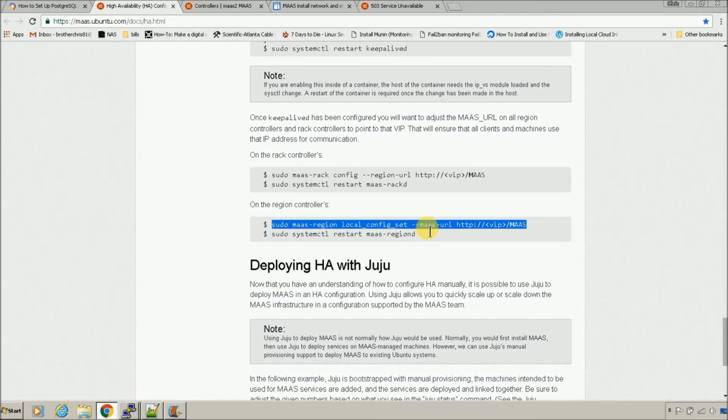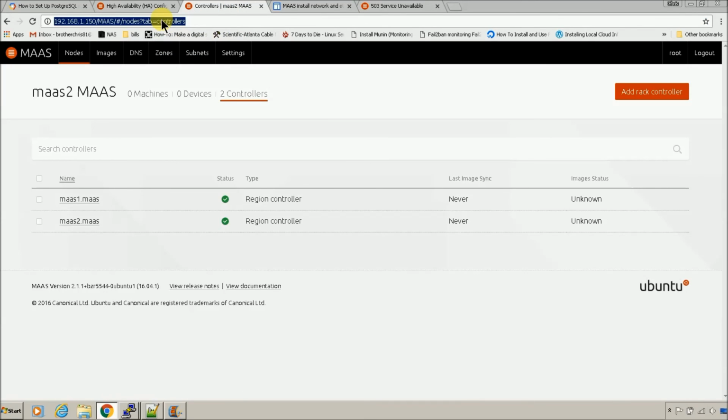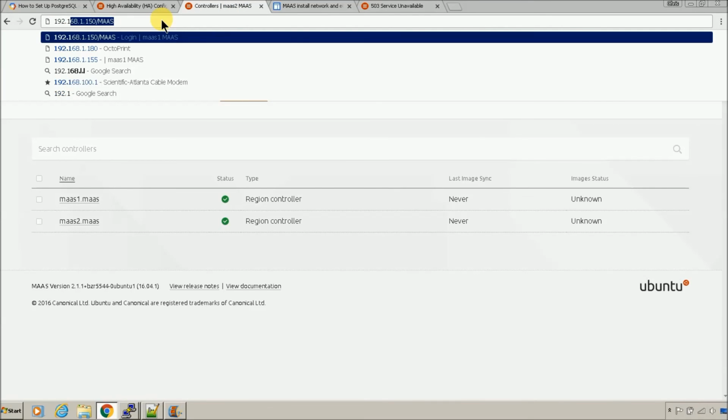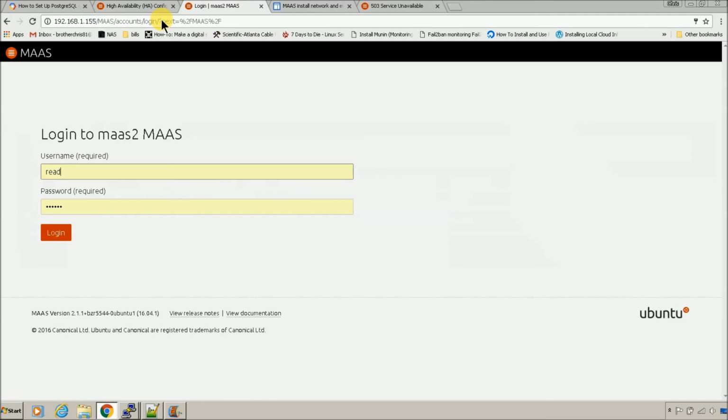In that local config file, we've already done this. I already put that 155 address in there when we were in there before, and we have restarted it. So 155 should now be valid to access both of those servers. So let's just type it in the browser, and we're going to go to MAAS.